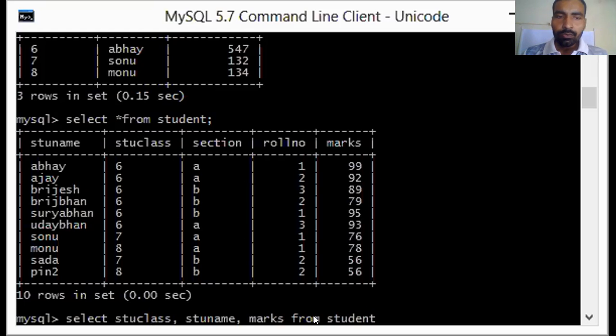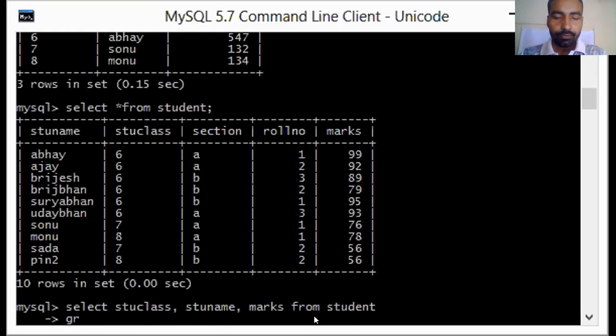So now let us write the group by clause. Write the column name on which groups can be created. We can create groups on STU class, section, or roll number, any one. So let us take group by STU class. Group by STU class is written. Now press the semicolon and press the enter key.